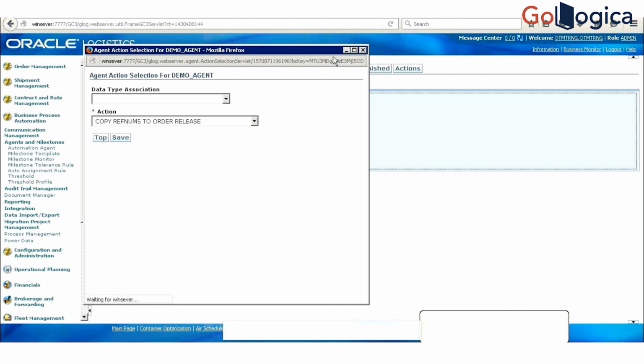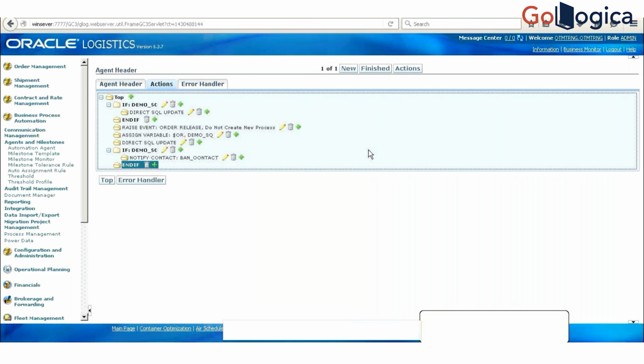Agents are basically there to check the condition and update something. What else? Let me think, what are the regularly used actions? Mostly I can think of assign variable, if conditions, send integrations, notify contacts, copy ref nums, which I told you.